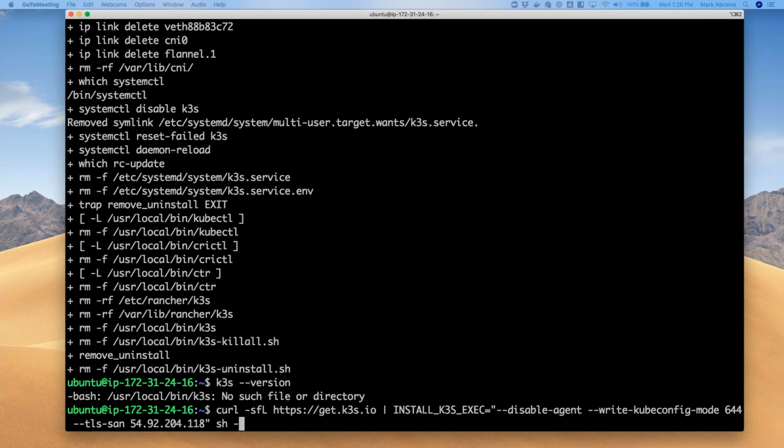So here's our curl command: be silent, fail silently, follow links, disable agent. That's new. So we're going to disable the agent. This is going to be server only. We've got our kubeconfig mode. I also added TLS SAN. This is the public IP address of this server, and this is going to write the public IP address to the certificates so that the other agents can actually access it properly.